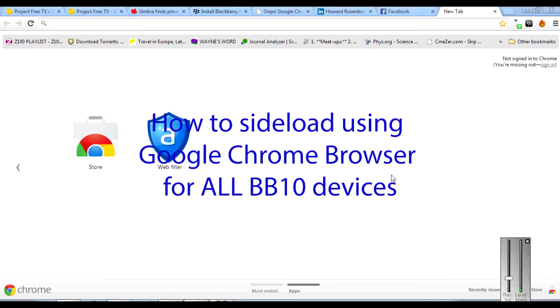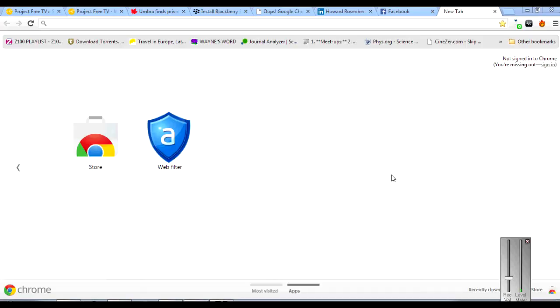Hey guys, it's Agent Juicy here, and today I'm going to show you how to sideload using your Google Chrome browser if DDPB is giving trouble. This is basically for Mac or Macintosh users.